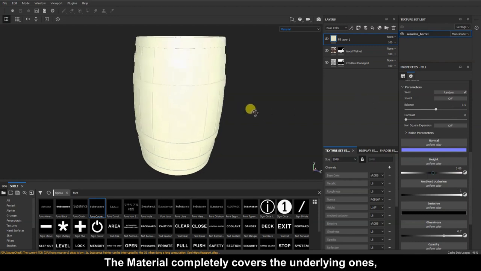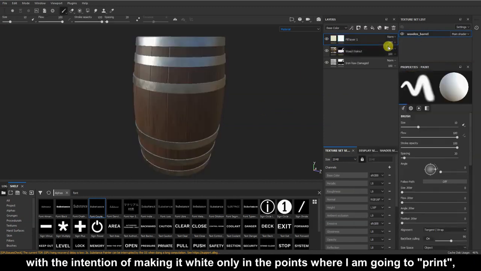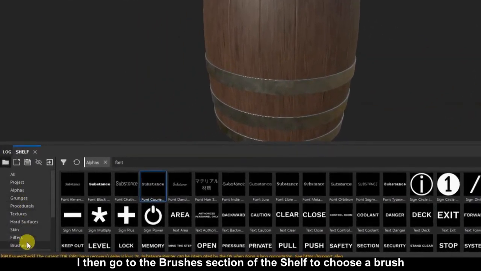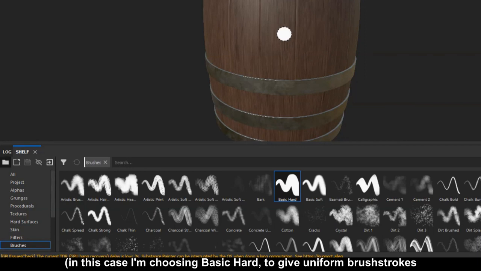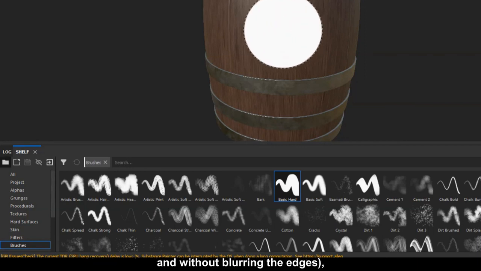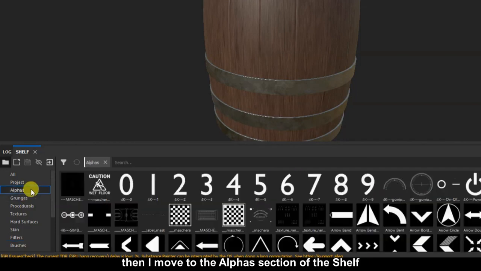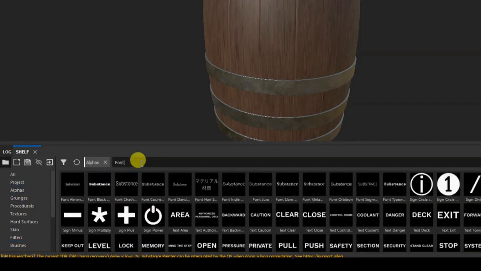The material completely covers the underlying ones, so first of all I provide it with a black layer mask, with the intention of making it white only in the points where I am going to print, so to speak, the writings. I then go to the brushes section of the shelf to choose a brush, in this case I'm choosing basic hard, to give uniform brush strokes and without blurring the edges. Then I move to the alphas section of the shelf and filter the elements by writing font in the box text filters.